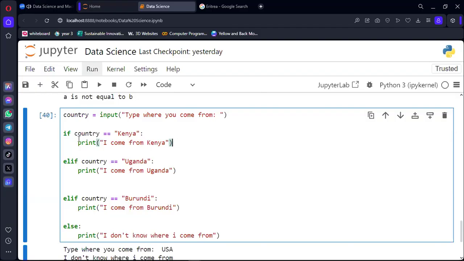For example, if you wanted to execute everything, including all the countries here, then if you are checking the presence of Kenya, it would print out all these cases: I come from Kenya, Uganda, Burundi. But you want to execute only one condition. If they come from Kenya, it's going to strictly return "I come from Kenya." If it's Uganda, it's going to strictly return "I come from Uganda."